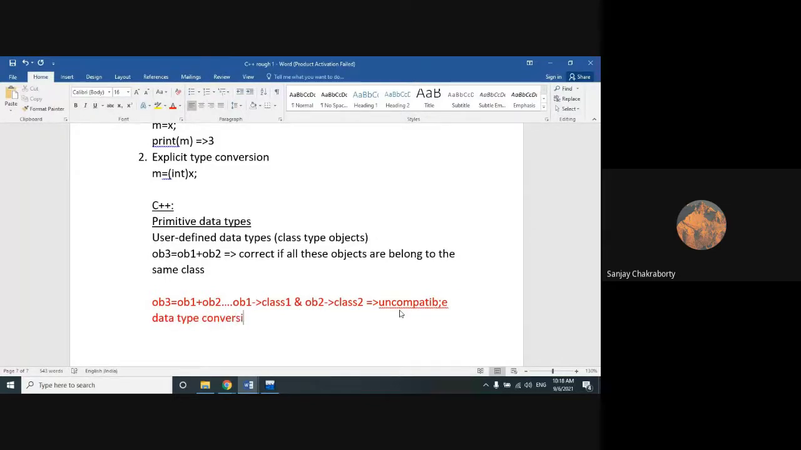Is it clear to everyone? Yes, sir. Why do we require this data type conversion explicitly in C++ for user-defined objects? That is the reason. That is the actual reason.